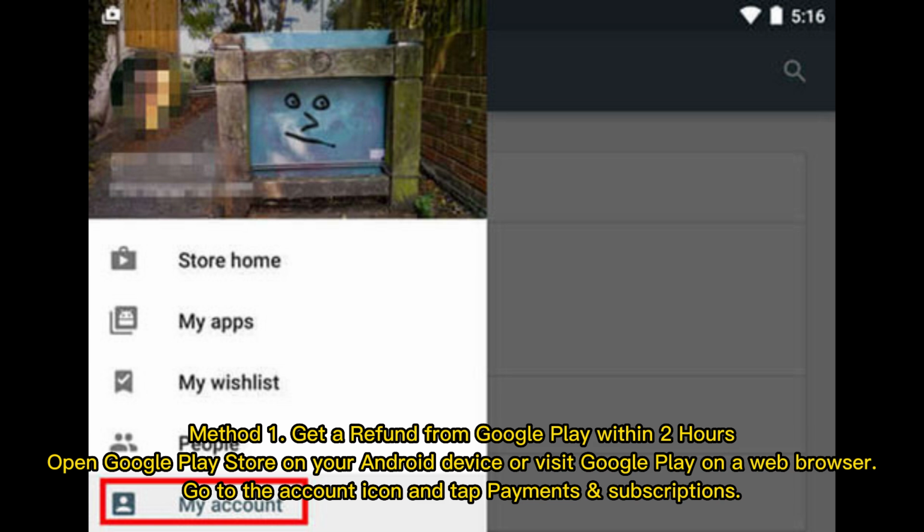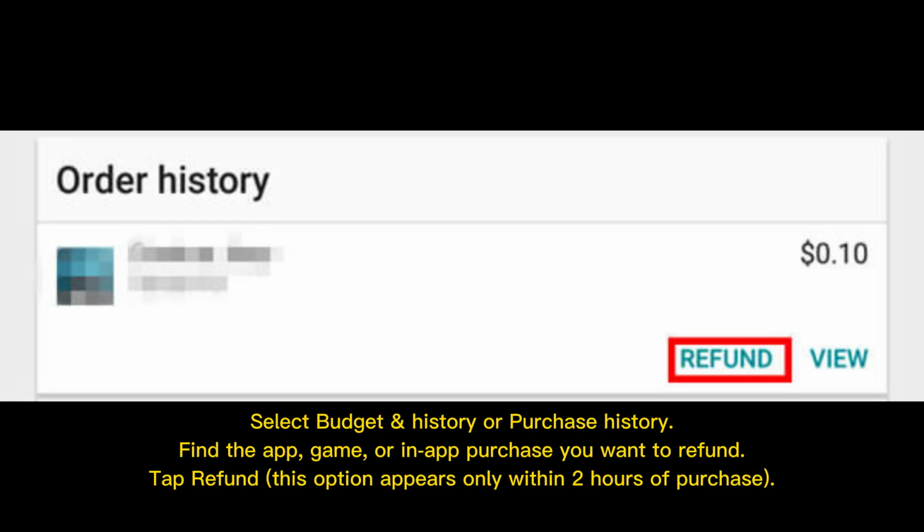Open Google Play Store on your Android device or visit Google Play on a web browser. Go to the account icon and tap Payments and Subscriptions. Select Budget and History or Purchase History. Find the app, game, or an app purchase you want to refund. Tap Refund. This option appears only within 2 hours of purchase.